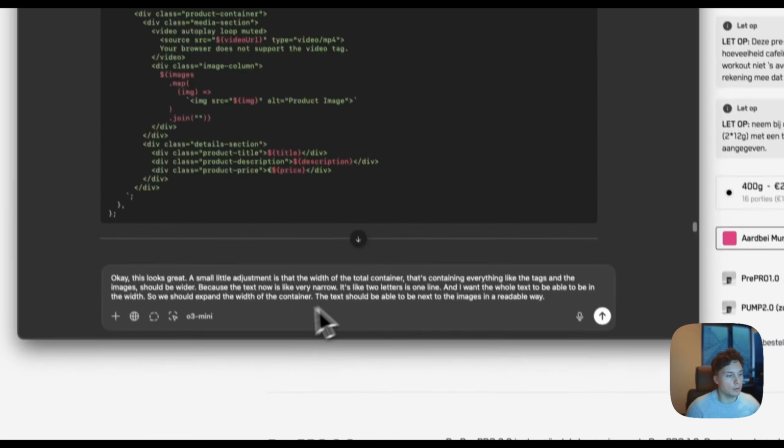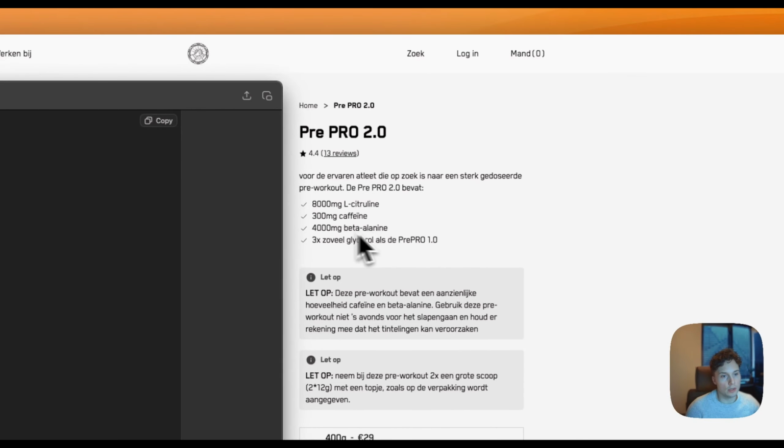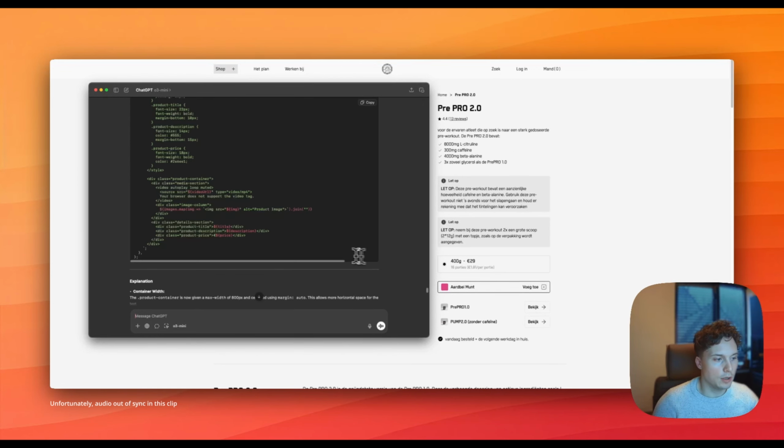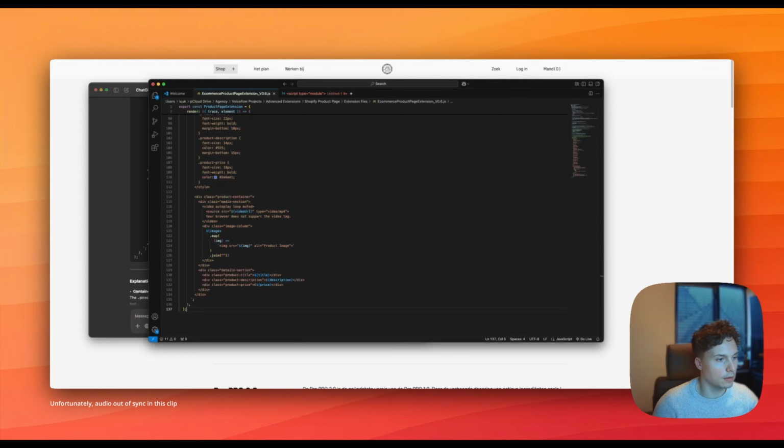Okay, so now I also let it know what I want to do. I basically said that I want the text to be next to the images, so that it's readable and not like we have now. So yeah. Okay, the code is generated. Let's see what it has in store for us.